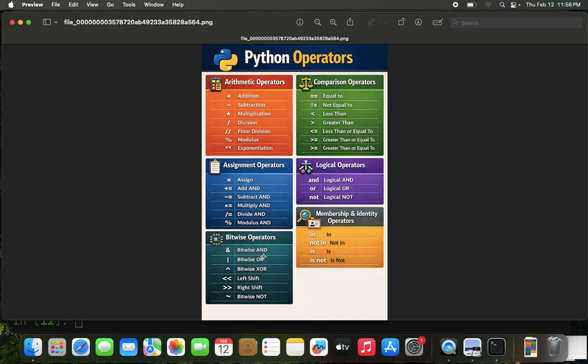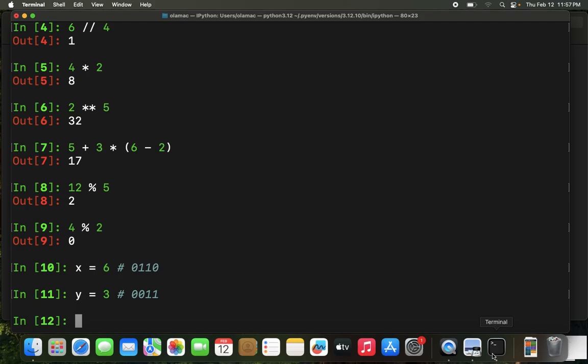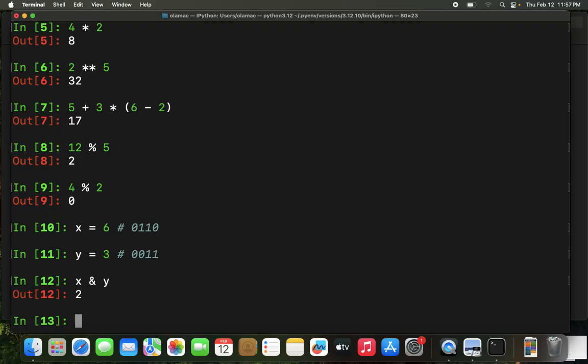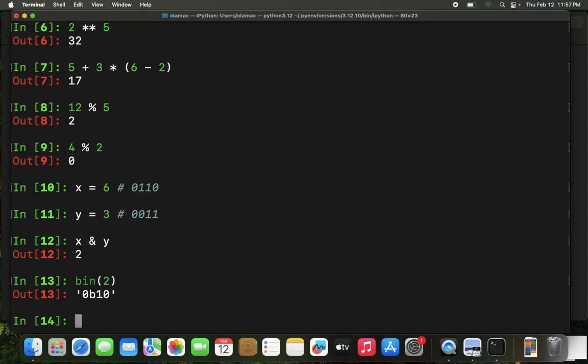Bitwise AND sets each bit to 1 if both corresponding bits are 1, otherwise it's 0. Going back to our interpreter, if we do x & y, what do we get? We get 2, which is 1, 0 in binary. The way to get the binary representation is to do bin(2). So 2 was our result, and that's 0b10.